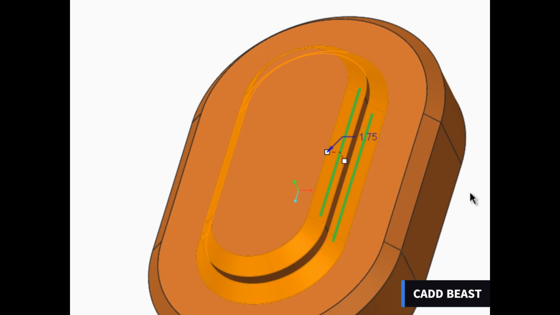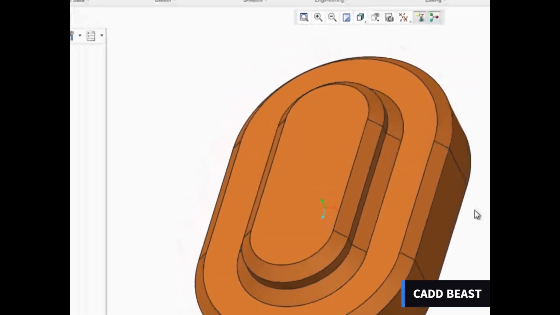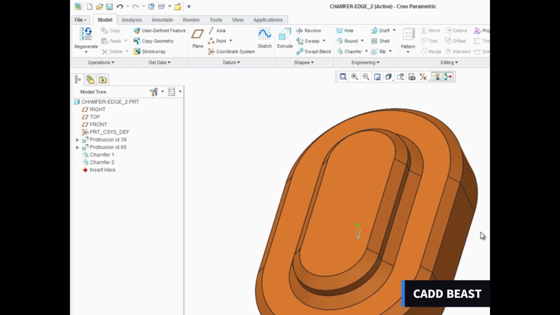This chamfer is now applied to two edges of the model and is both removing and adding material. In just a few clicks, chamfers enable you to easily break sharp corners on interior and exterior edges of your design.